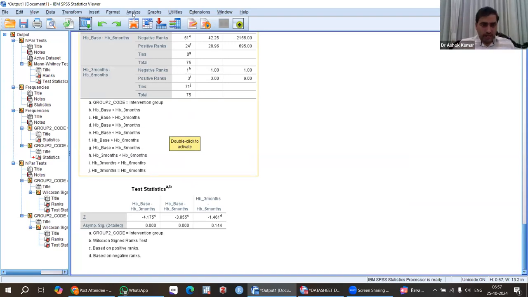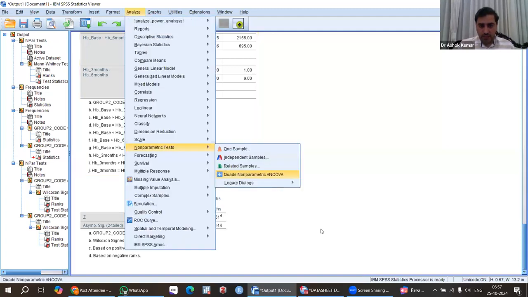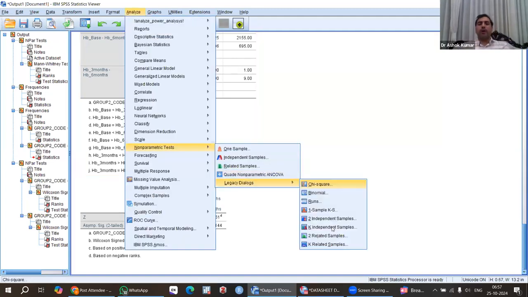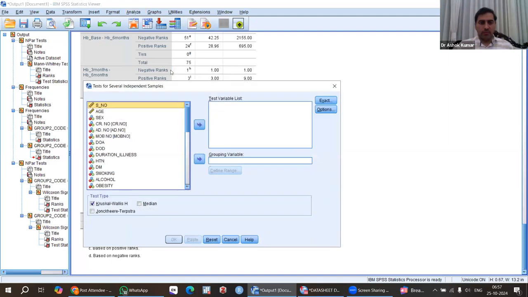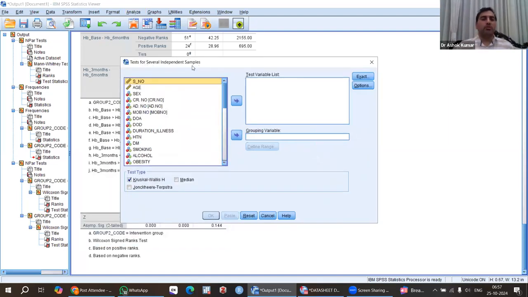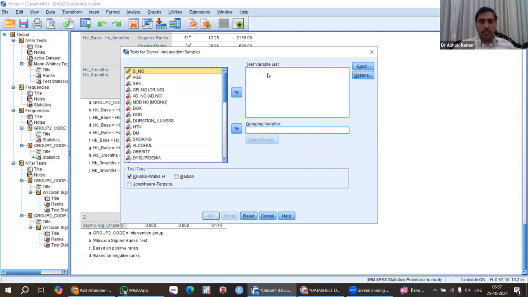So click Analyze. Again, this is non-parametric, then Legacy Dialogs, and this is K Independent Samples. K means more than 2 independent samples, more than 2 independent groups. Click this and this dialog box will come: test for several independent samples, for more than 2. So I have to do it for HB baseline, 3 months and 6 months. I have to bring these here for the test variable list.